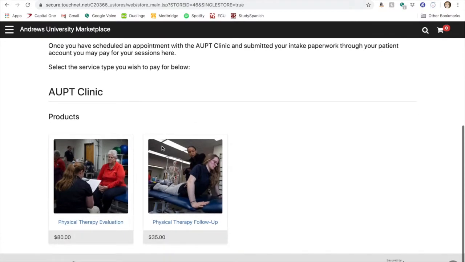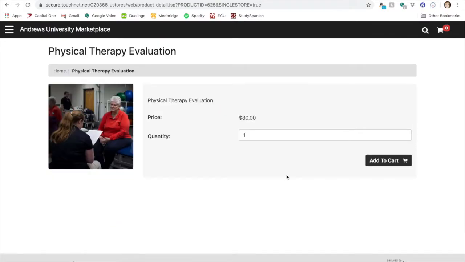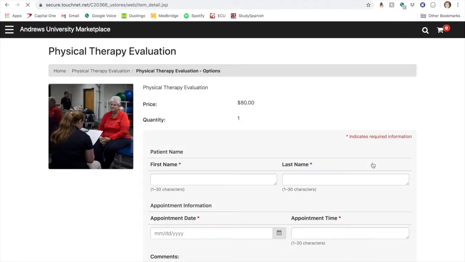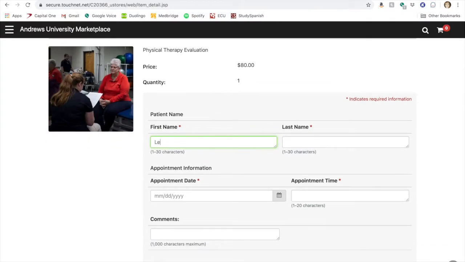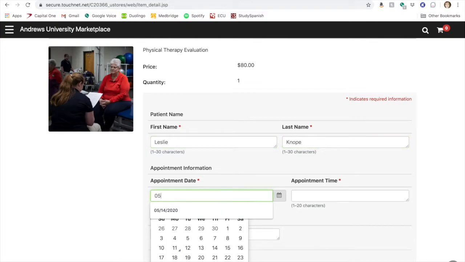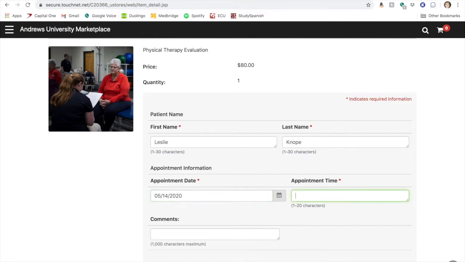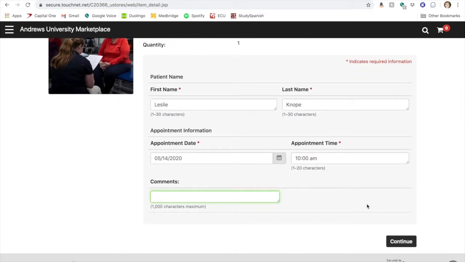Select the service type that you scheduled an appointment for. Click Add to Cart. Enter the requested information for the patient. If you are paying for another individual, such as a dependent, be sure to enter the patient's information rather than the payer's. Include the appointment date and time that you are submitting payment for.